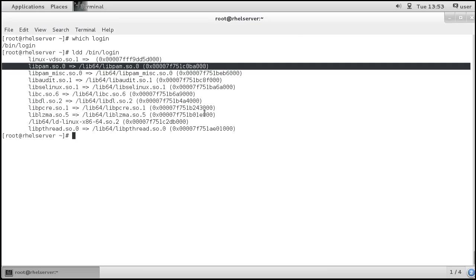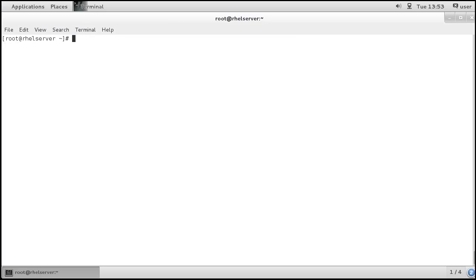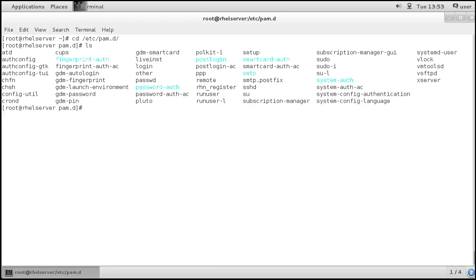And in PAM, well, PAM stands for Pluggable Authentication Modules. It's an authentication module. And the authentication module is listed in the /etc/pam.d directory, where we have configuration files for the different processes that relate to authentication.